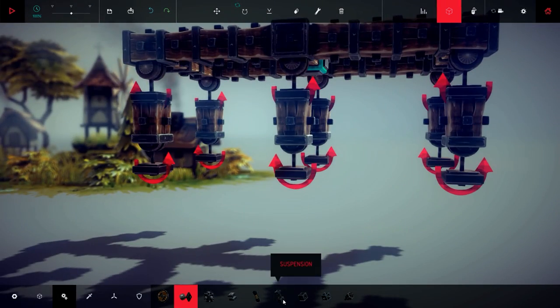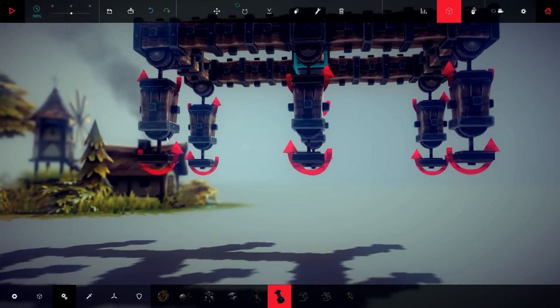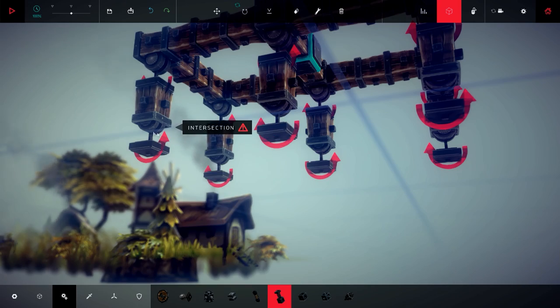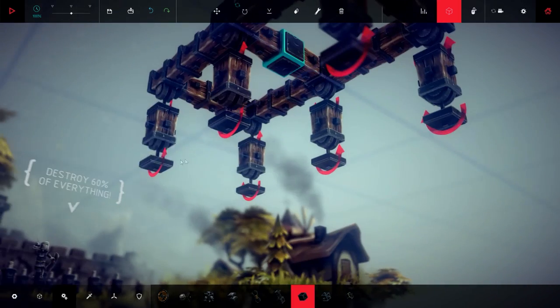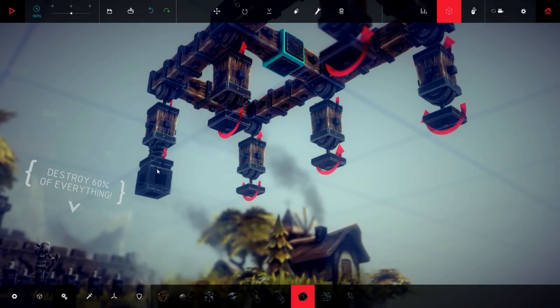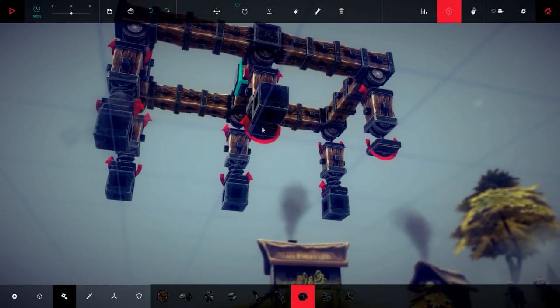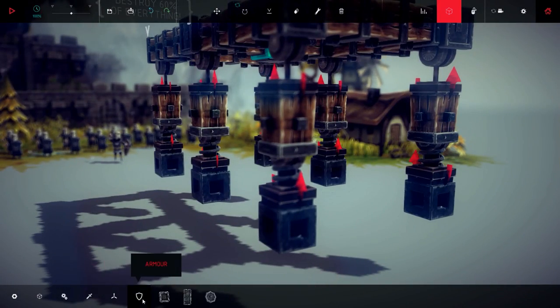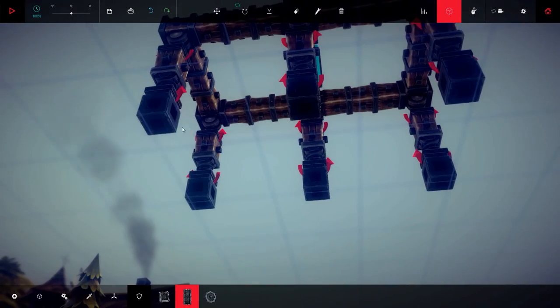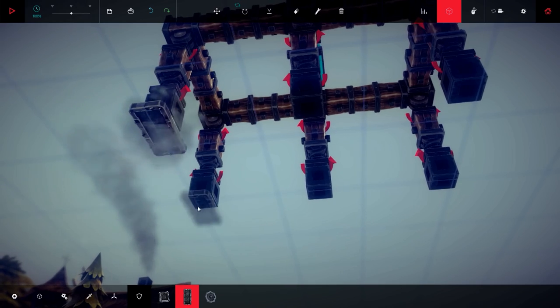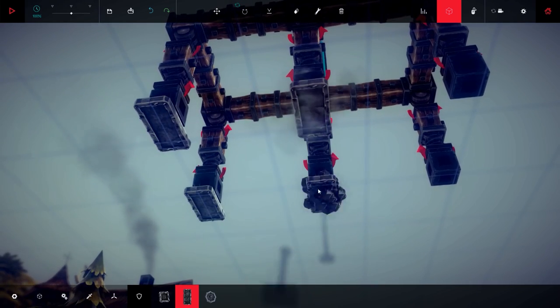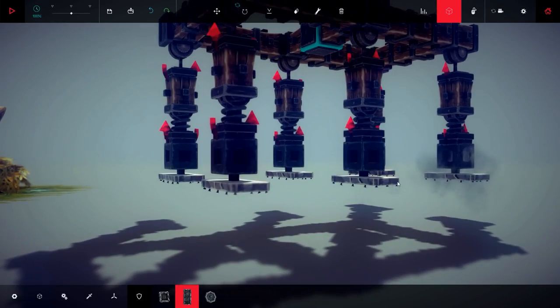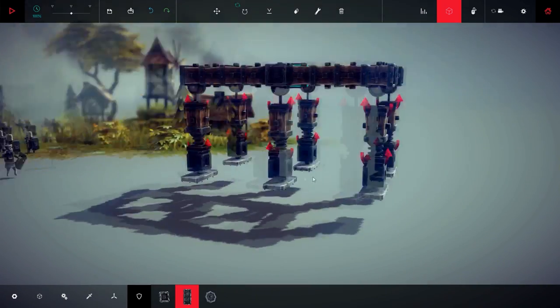Now all we have to do is to place the suspension, the piston like this, and then place these legs. Okay, this is only for a little help.